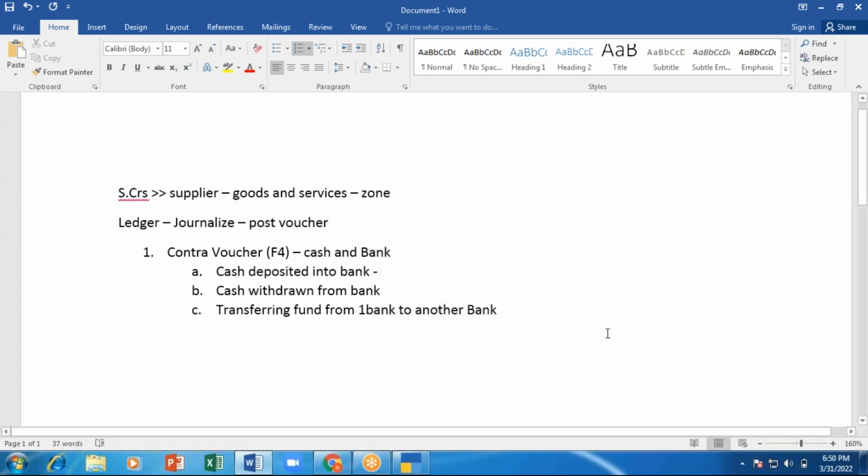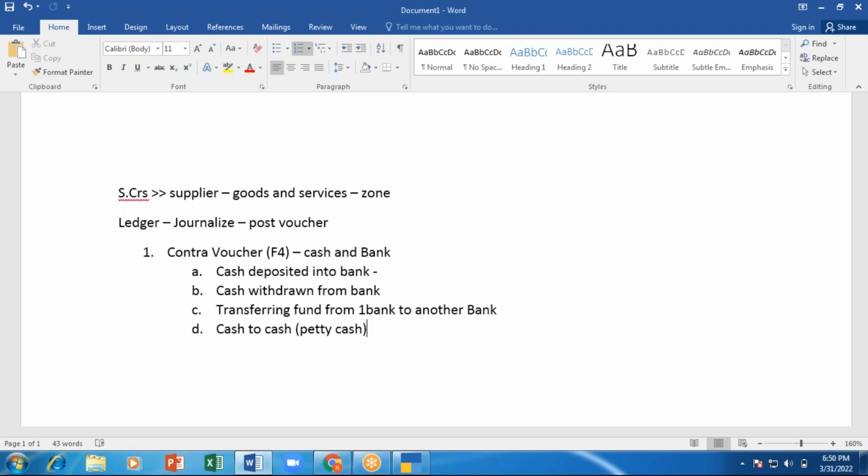Or if you are making any cash to cash transaction also. What type of cash to cash transaction is that? From cash account to petty cash. If you are maintaining a petty cash register, even in that case you can use this. So cash to cash means cash account to petty cash account or petty cash account to cash account. If you are transferring money, these are the transactions we will be doing here. So let's see how to do this Contra Voucher.